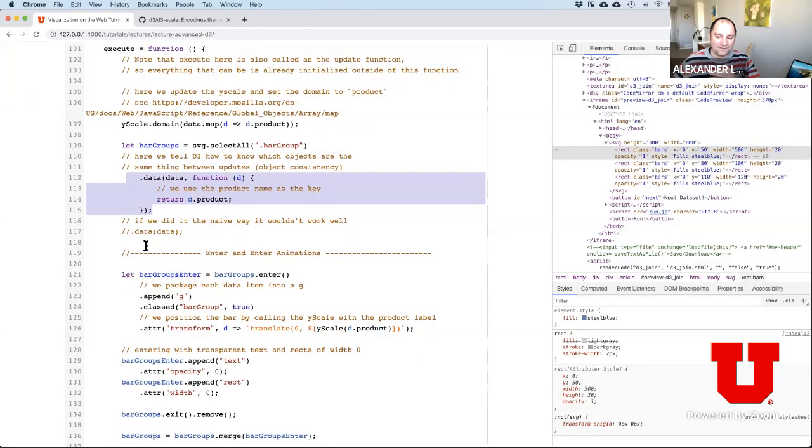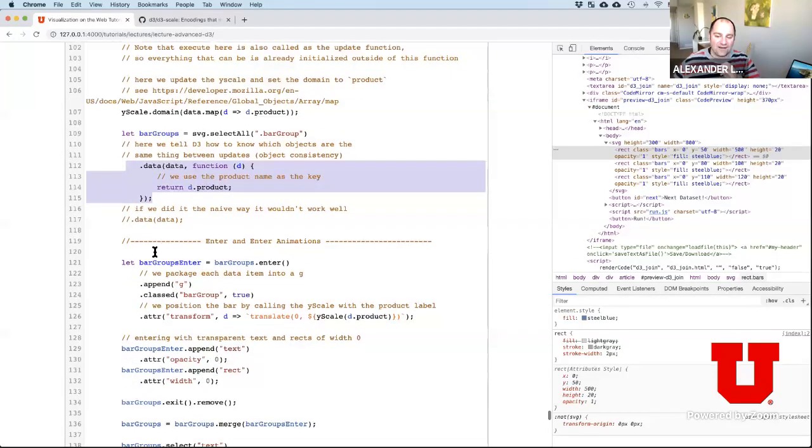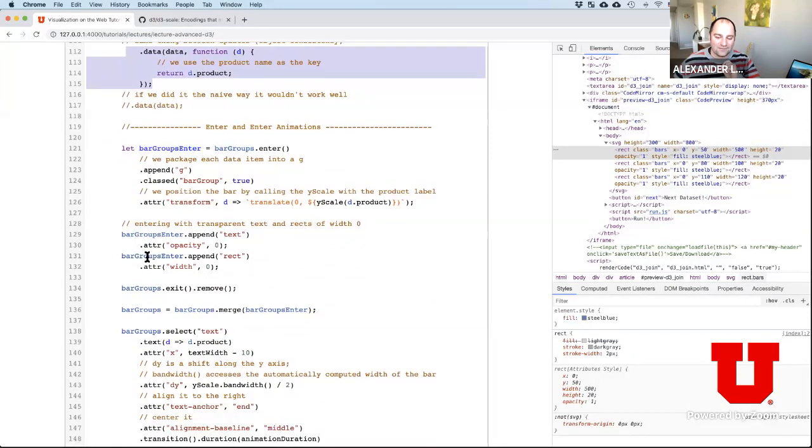Play around with that, because that takes a while. Whenever you have a funky animation that just doesn't make sense, in practice, it's almost always that you don't have a key function or you have a wrong key function. So it's a very common problem. And this is the way to solve it, by just setting what makes your object unique.